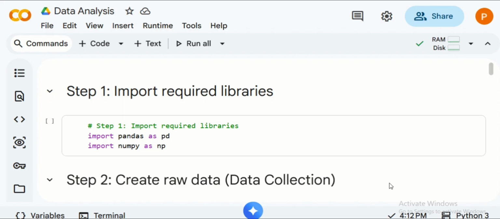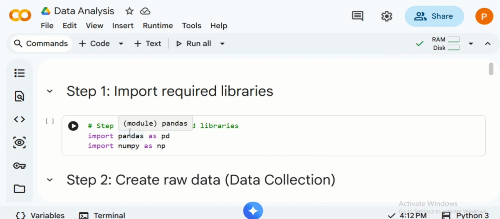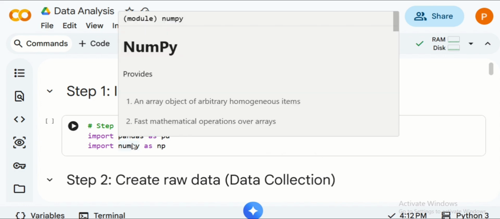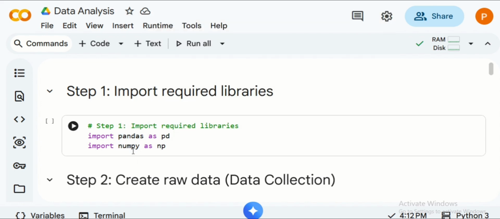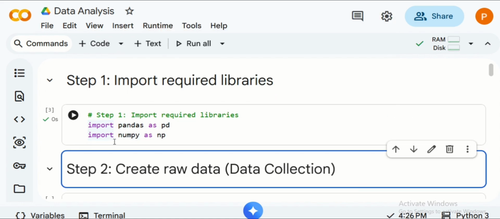Now, we are starting with hands on data analysis using Python. Importing libraries. I am using Pandas and NumPy, which are the most important libraries for data analysis. Pandas helps us work with tables and data sets, while NumPy helps us perform numerical calculations. So let us run the cell.